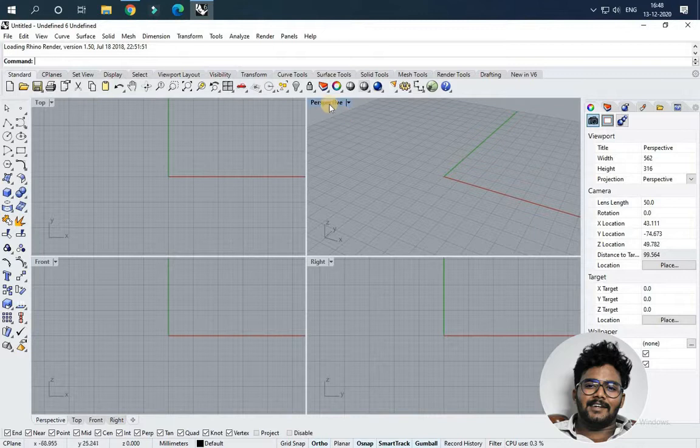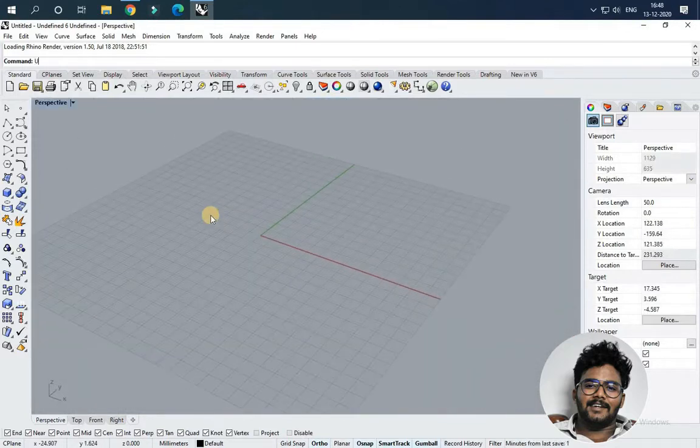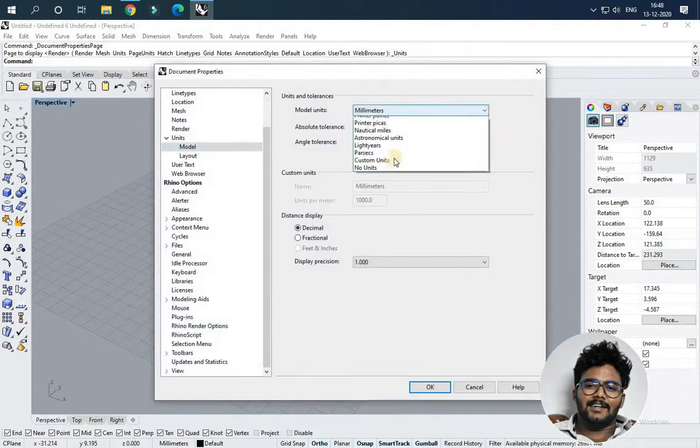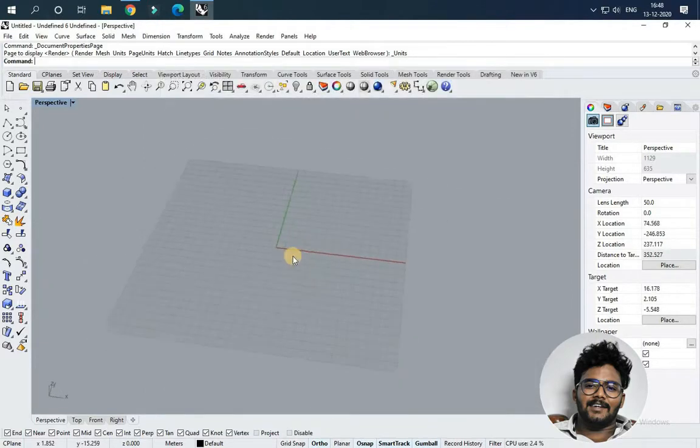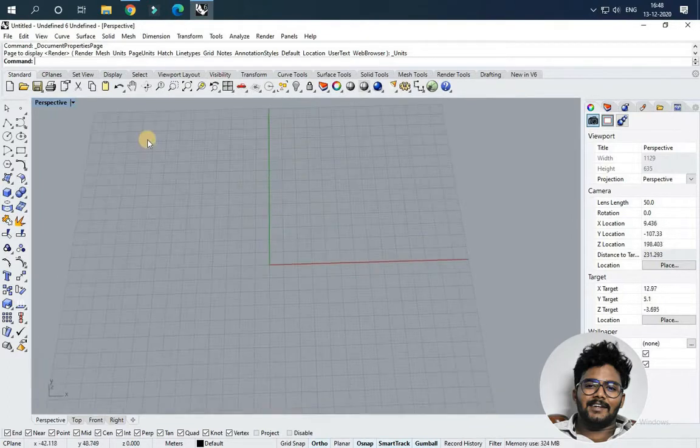I'm just maximizing the perspective tab by double clicking it. I'm typing units in the command prompt to set the units. Before we work in any software, we should always set or check the units. I'm just keeping it in meters, and proceeding with the model.